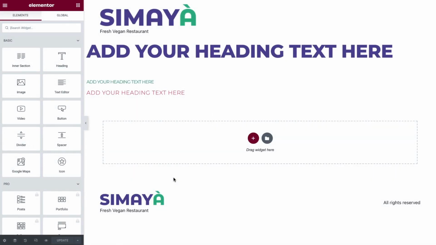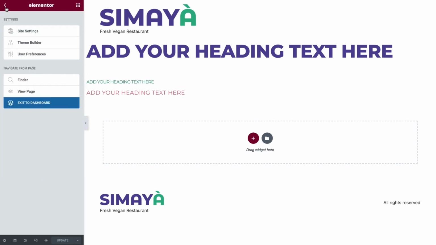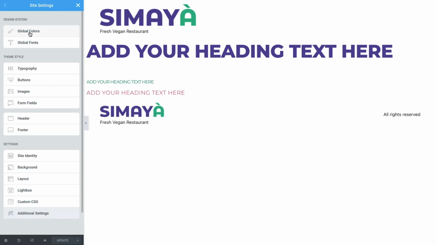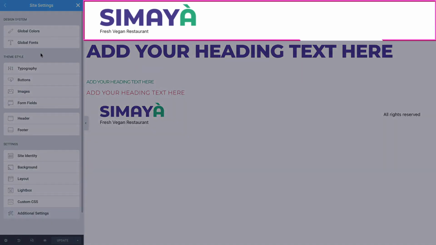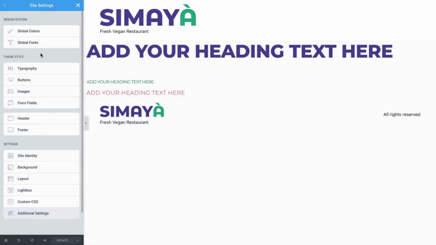Refreshing the page brings us back to the editor. So click the hamburger menu and Site Settings to go back to the main Site Settings menu. Next, we'll create and style the header and navigation menu. The header appears at the top of each page and helps guide visitors as they navigate the site.